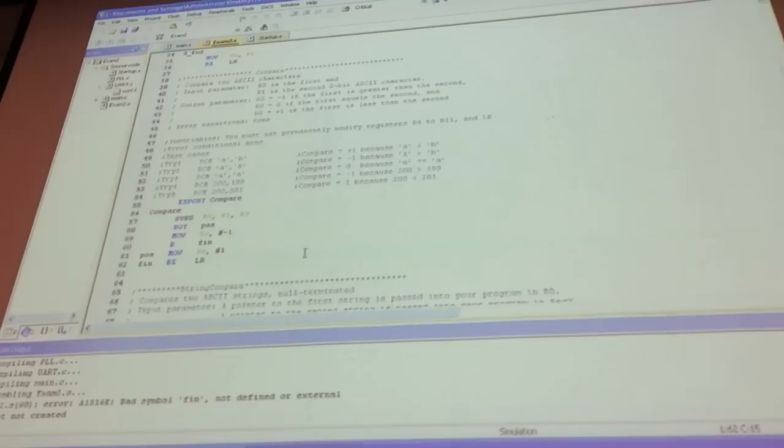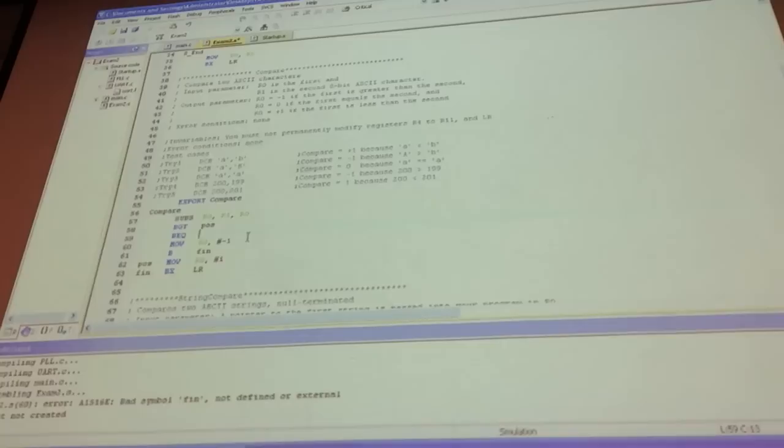Alright, so what this does is, if it's greater than 0, which means that R1 is greater than R2, it moves a 1 in. Otherwise, it moves in a 0. Or actually, I also need an EQ now.